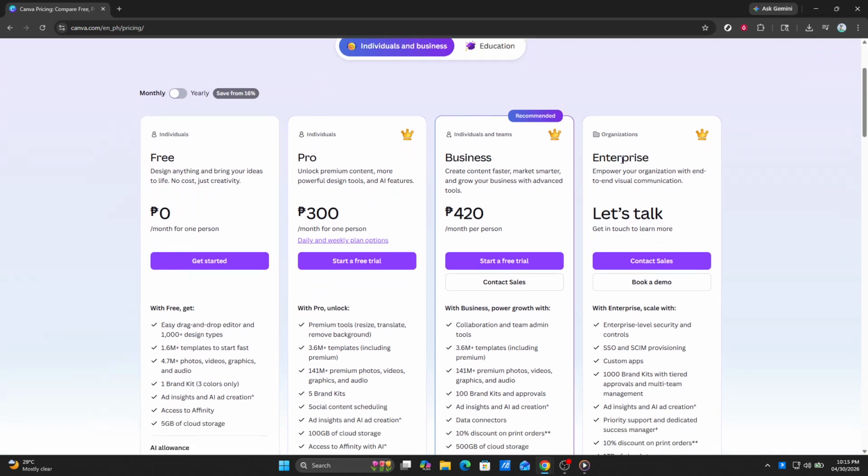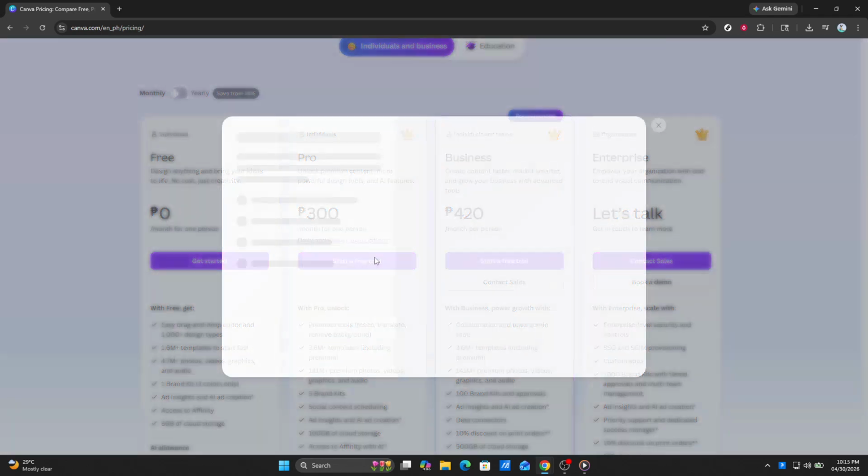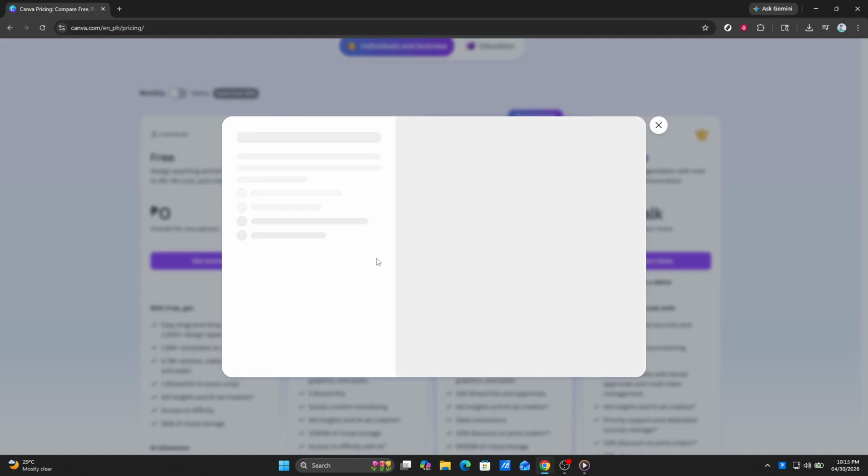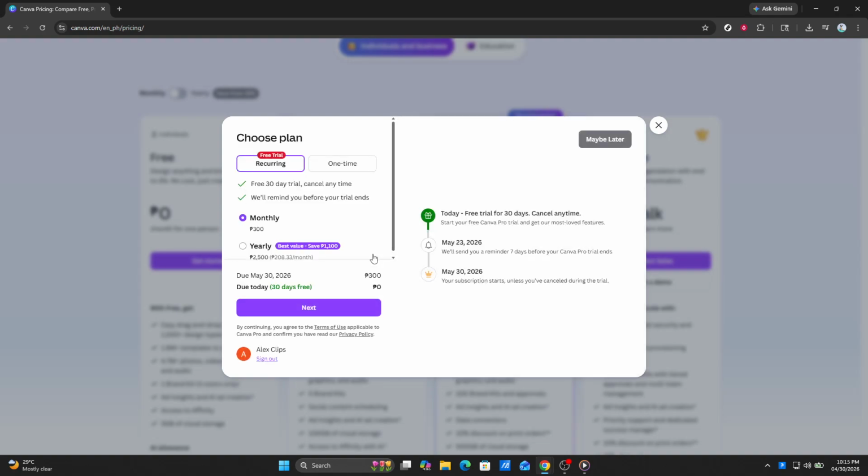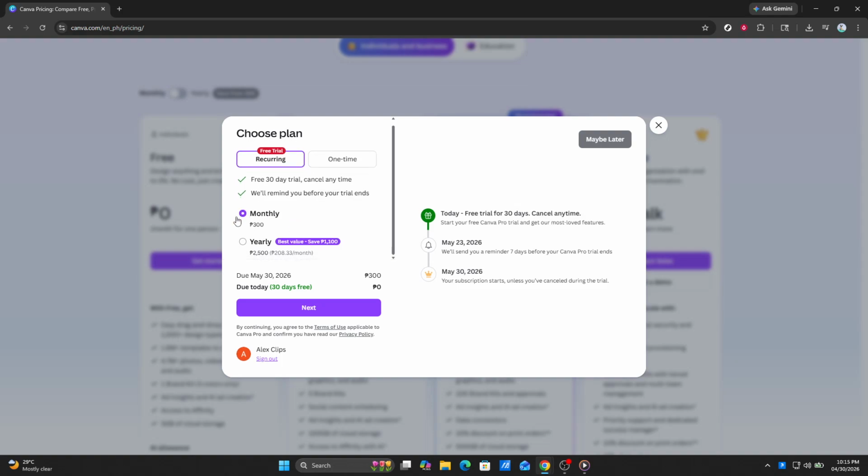After selecting your plan, you'll be prompted to enter your payment details. Canva accepts various forms of payment, so choose the one most convenient for you. Make sure your payment information is correct to avoid any issues with your subscription. Once your payment is processed, congratulations! You now have access to Canva Pro.